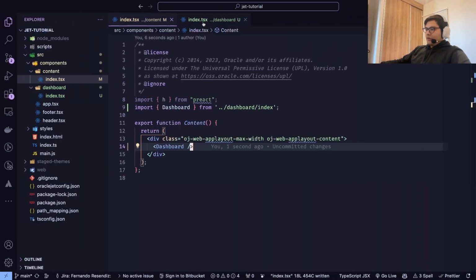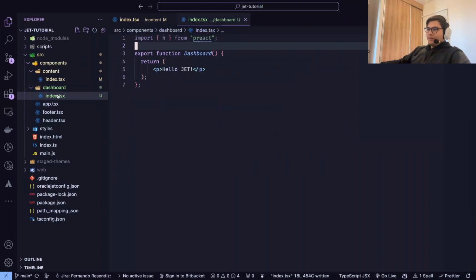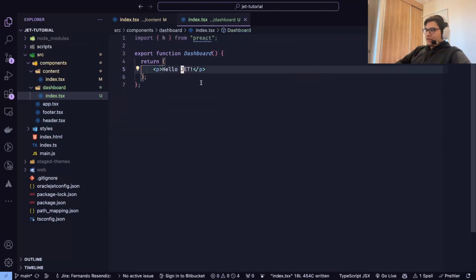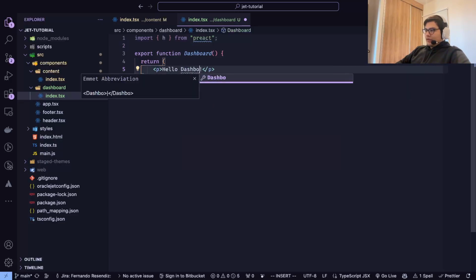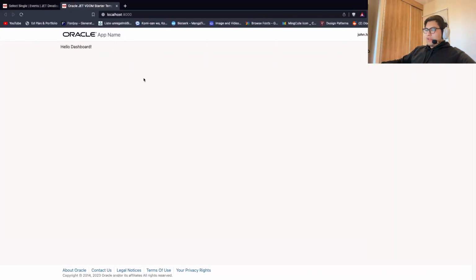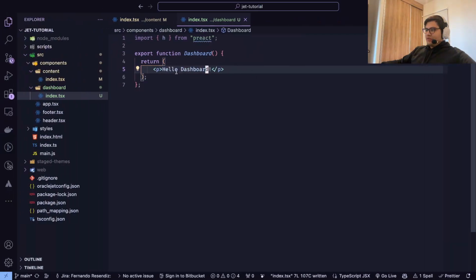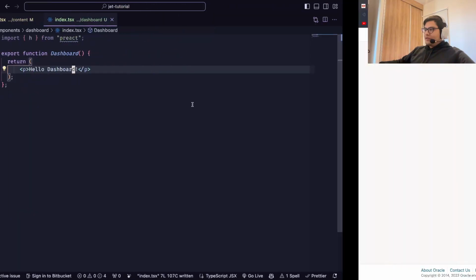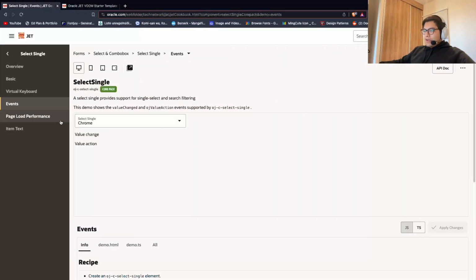Hello Jet. But notice that when I go back to dashboard/index, if I change Jet for hello dashboard, the change will be reflected in our application. So the message is contained in its own component. So yeah, this is basically how you create new components in Oracle Jet, just the same as you do in Preact or React. And now comes the interesting part, which is importing components from the Oracle Jet Cookbook.